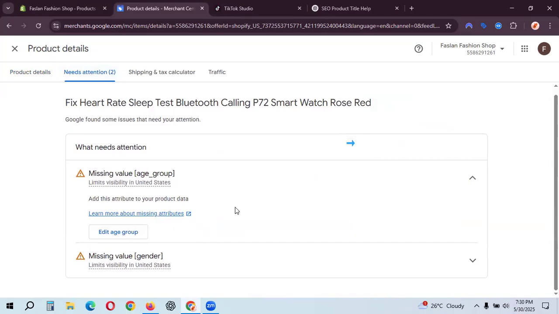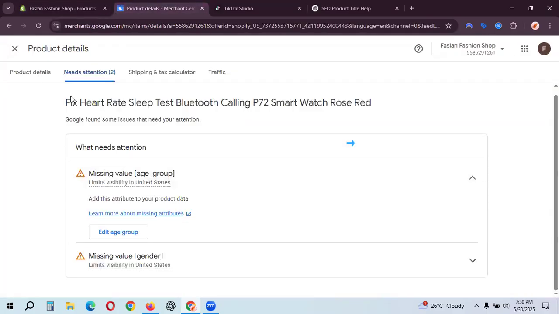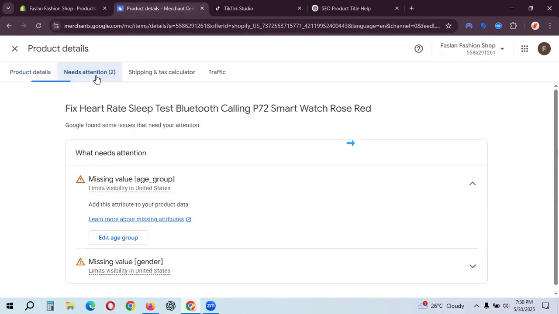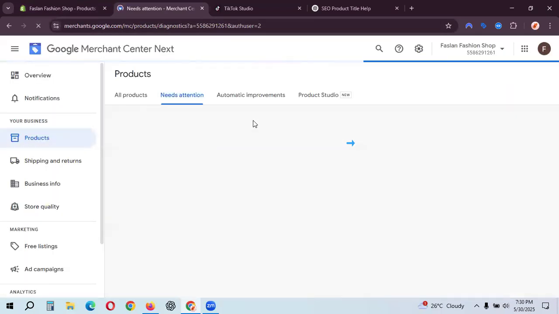I hope, just wait for up to 5 minutes. It will automatically remove this option because I have already corrected my website. Okay, this is an automatic feed for Google and YouTube. Then you can see the product details. You can see this need attention for this one. Okay, and just again for this option, refresh. I can see this one.